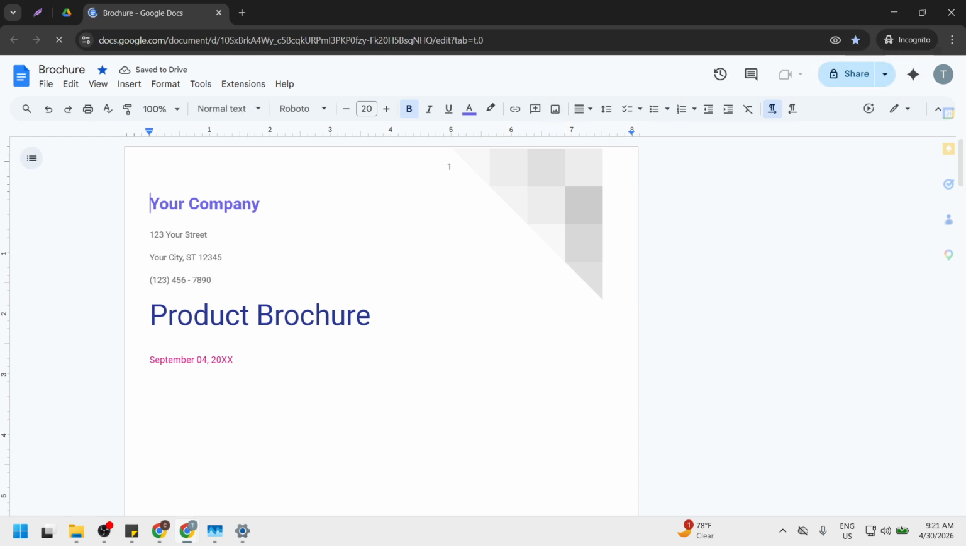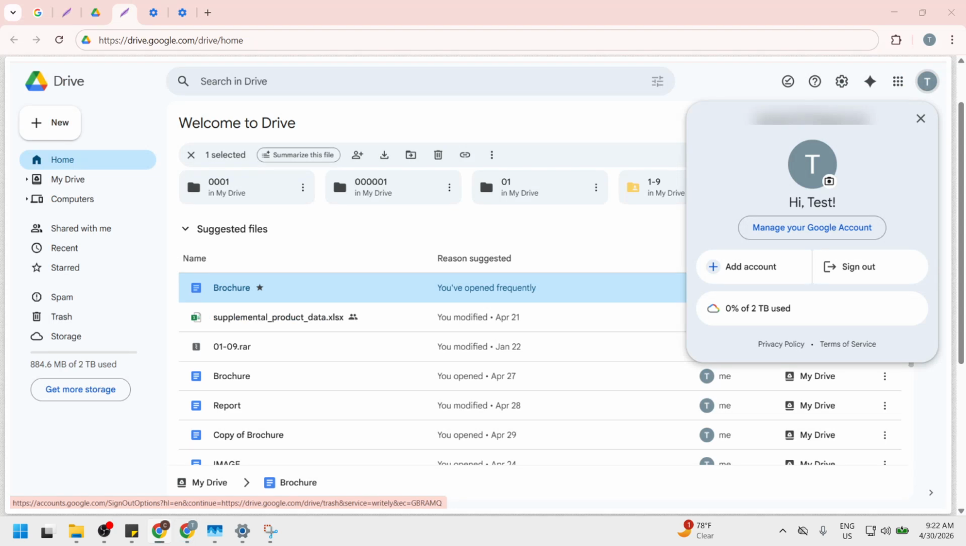Another common cause is being signed into multiple Google accounts at the same time. In your regular window, click your profile picture at the top right, sign out of all accounts, then sign back in using only the account that owns or has access to the file. Refresh Drive and try again.